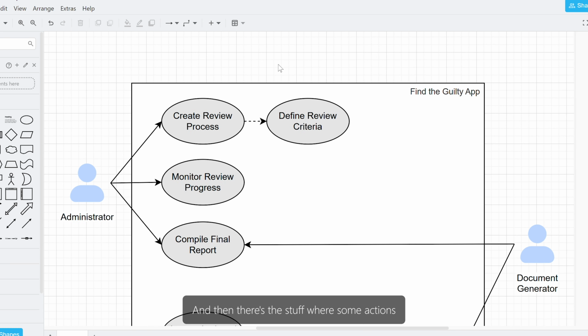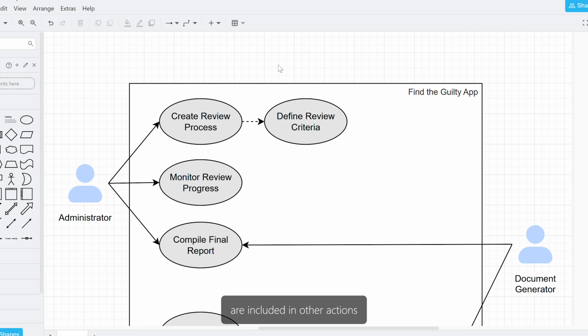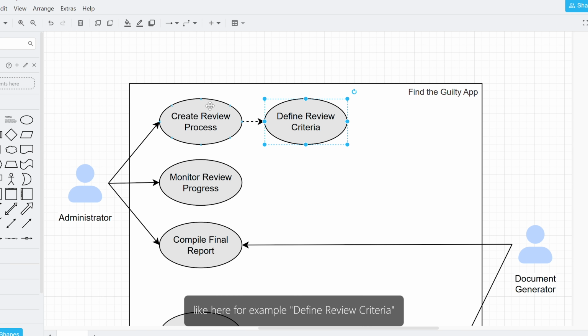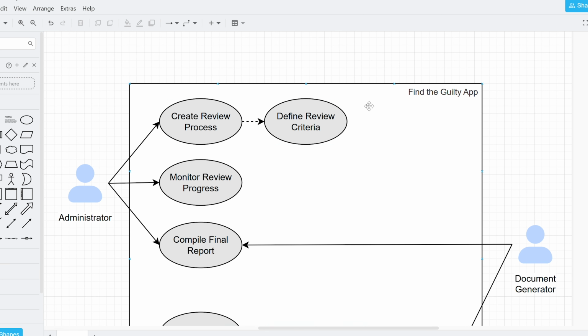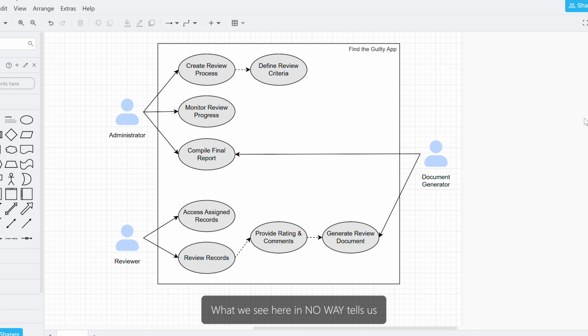And then there is the stuff where some actions are included in other actions. Like here, for example, define review criteria is part of create review process. What we see here in no way tells us how it should be implemented, right? The use case diagram tells us what should be implemented.